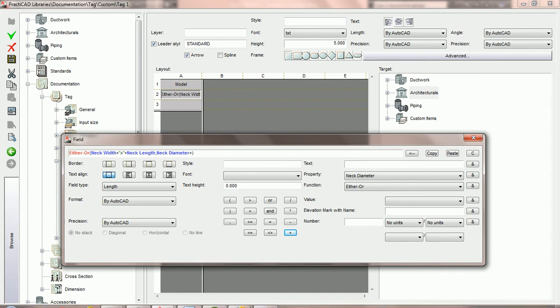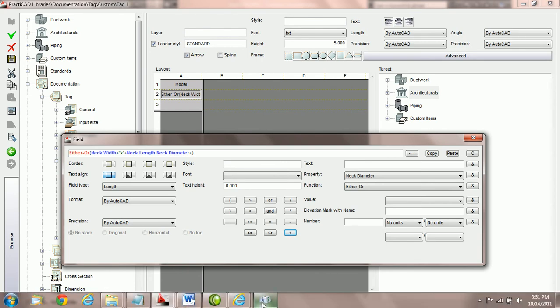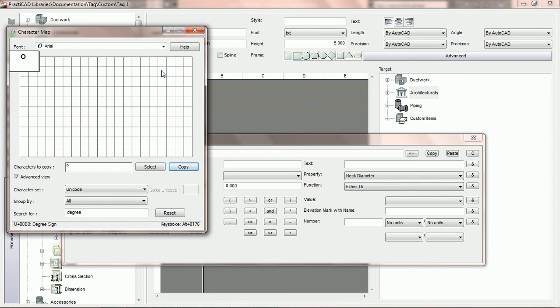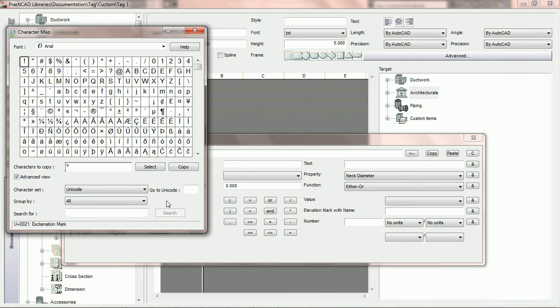So what we're going to do here is go into our character map, which is located once again underneath your accessories, system tools. You go to start, all programs, accessories, system tools, and you look for your character map. And what we're going to do here is use the search feature. We're going to search for diameter, and we're going to hit reset. And now we're going to get the diameter symbol. So we're going to click on diameter.